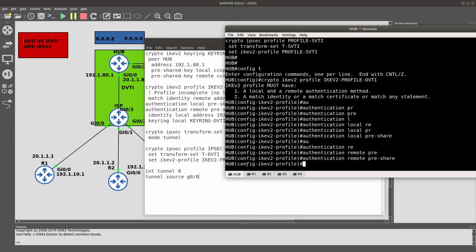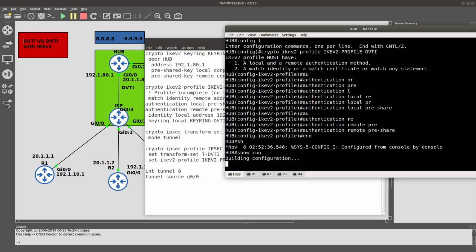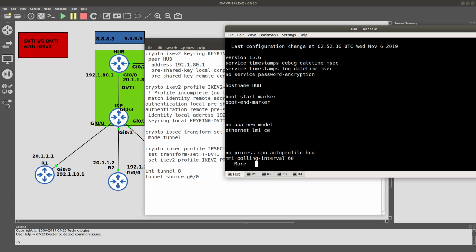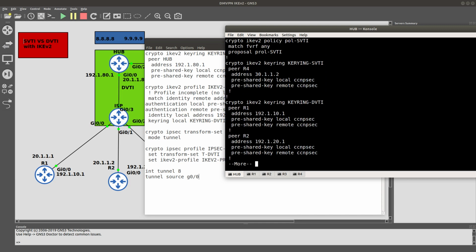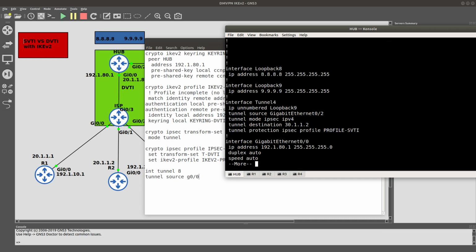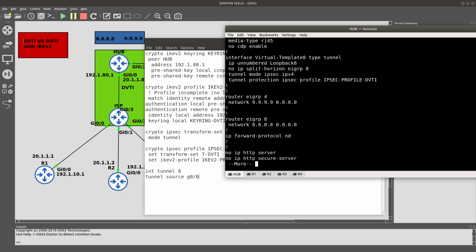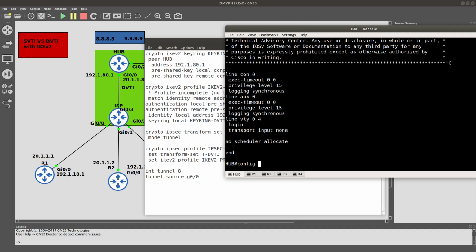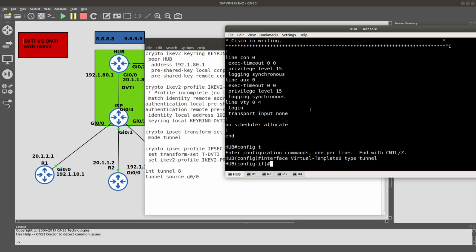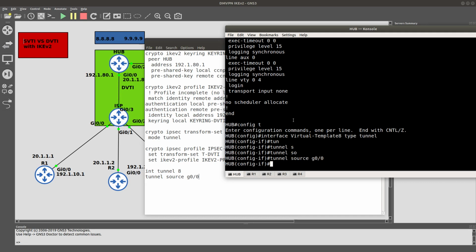Let me verify that from the hub and do show run. Let's go ahead and see that virtual interface configuration. And where is that bad boy? There we go. Did I do a source? It doesn't look like I did a source. I believe we have to have a source there. Config T, paste, tunnel source gigabit 0/0. There we go.